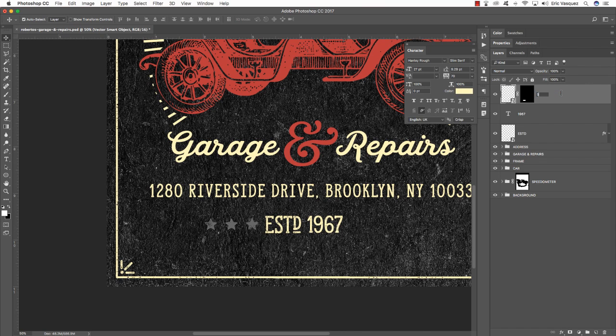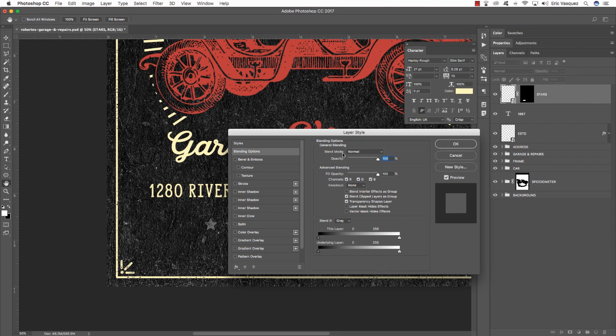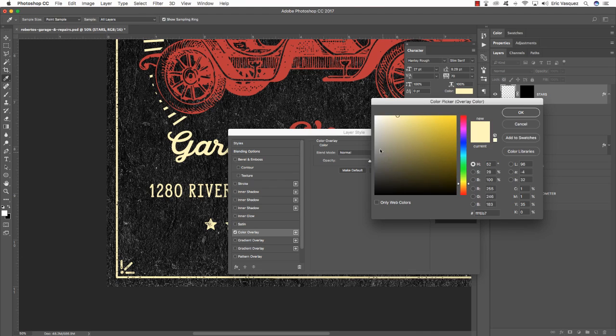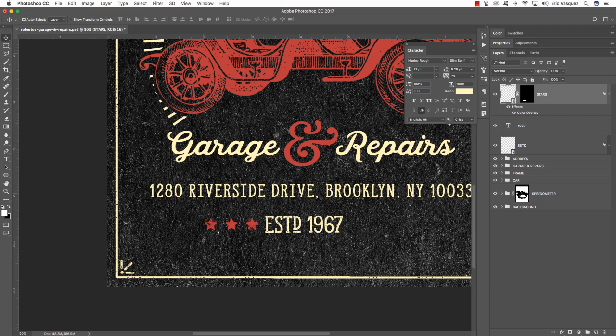Okay, so I'm going to rename this Stars, double click on the layer to bring up your layer styles, check off Color Overlay, click in this color box here, and instead of manually typing in the value, we can simply use this eyedropper to grab that red from the car or anywhere else where we're using that same color. Then just go ahead and hit OK. And now you can press Command T if you want to make them a little bit smaller. That's perfectly fine. Okay, and just hold the Shift key to tap them over a few times.